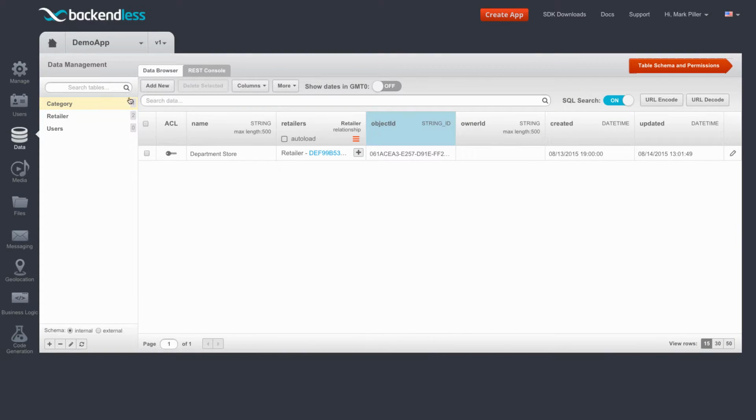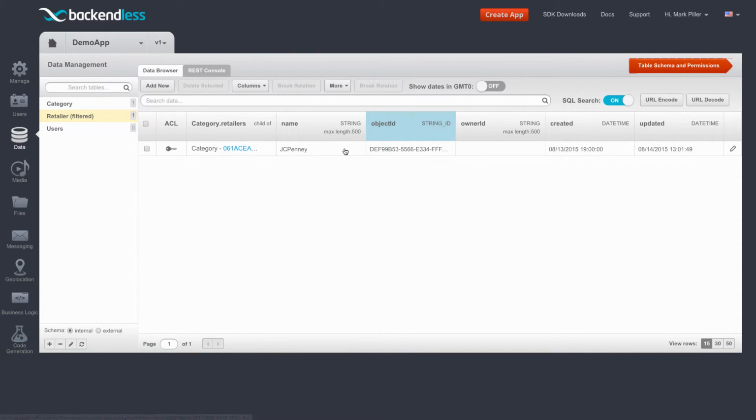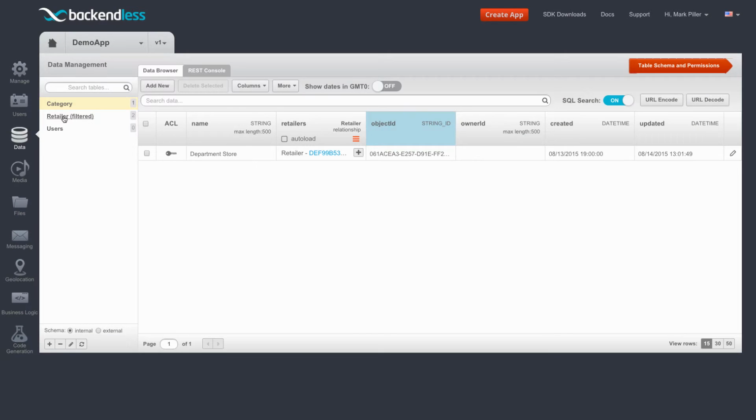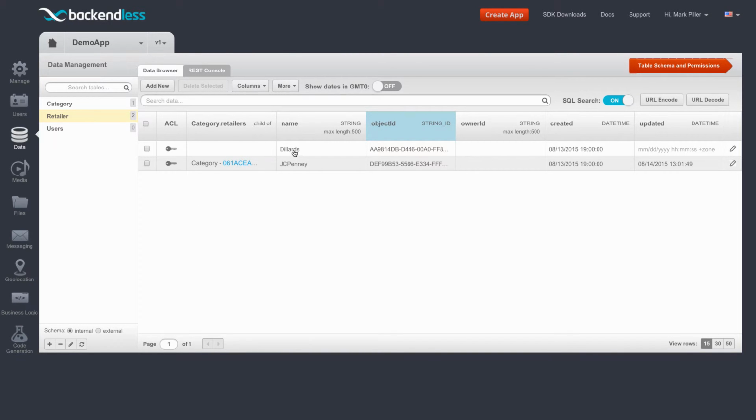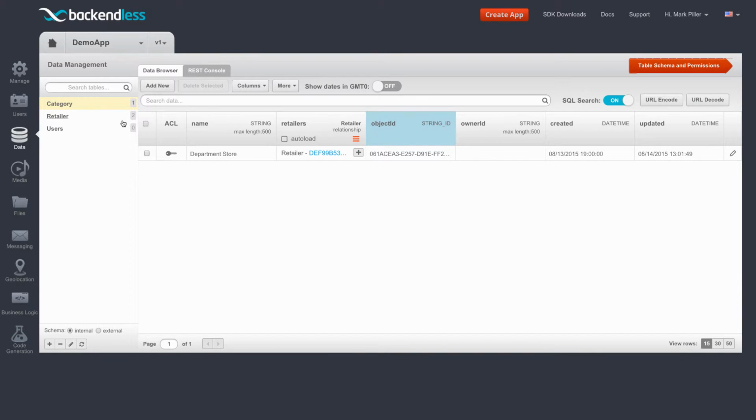And if we switch to data browser, we have the retailer as the relationship with category. Notice both retailer objects are still there. However, if I click on the link from category to retailer, there's only one now. So Dillard's no longer has a relationship with a category. In fact, if I click on retailer, notice that Dillard's doesn't have this back reference back to category. So as far as the REST API, simply removing that object from the body that you're sending back to Backendless with a put request will unlink these two objects one from another.